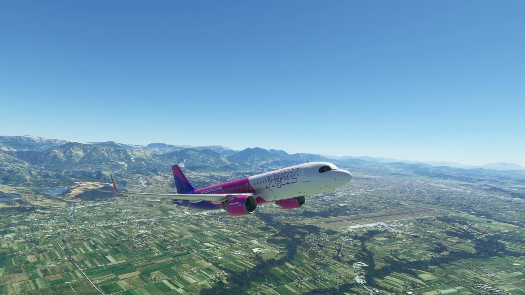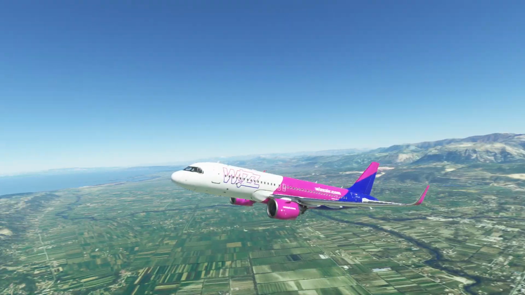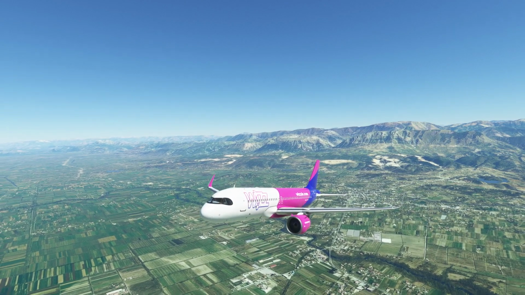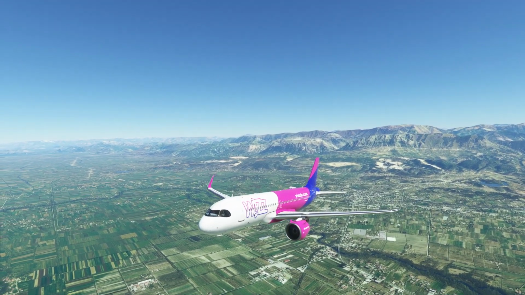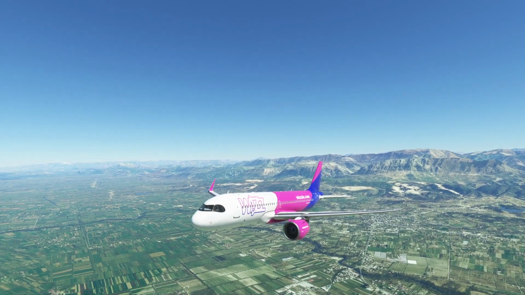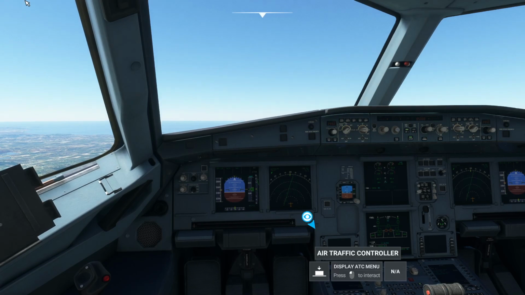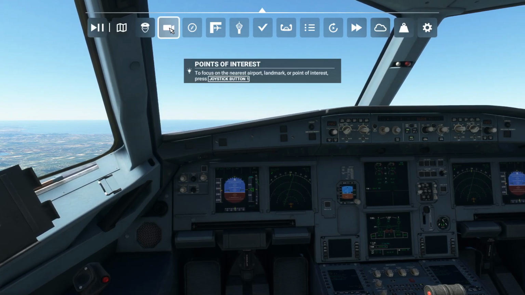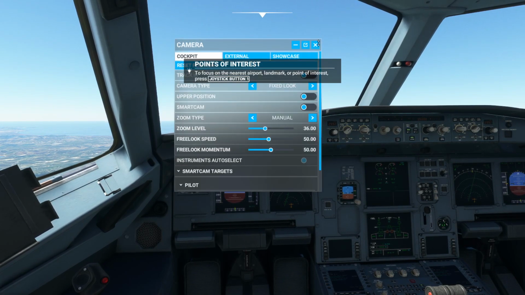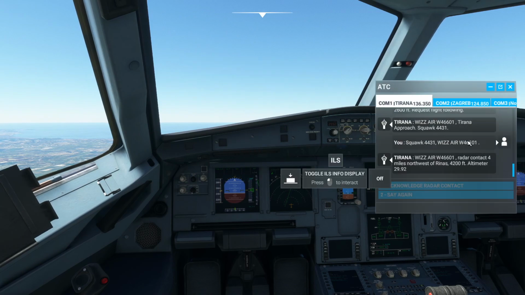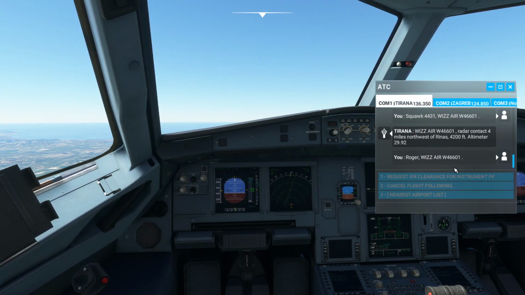Request flight following. Wizz Air Whiskey 46601, Tirana Approach, squawk 4431. Squawk 4431, Wizz Air Whiskey 46601. Wizz Air Whiskey 46601, radar contact 4 miles northwest of Rinus, 4,200 feet. Altimeter 29.92. Roger, Wizz Air Whiskey 46601.